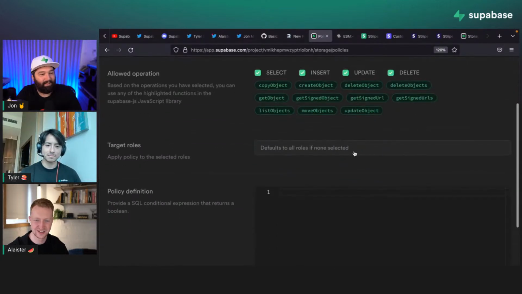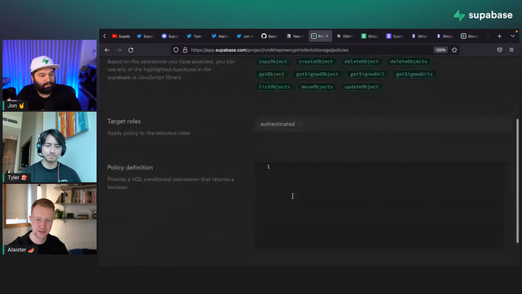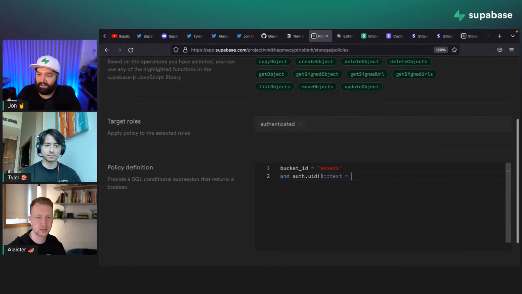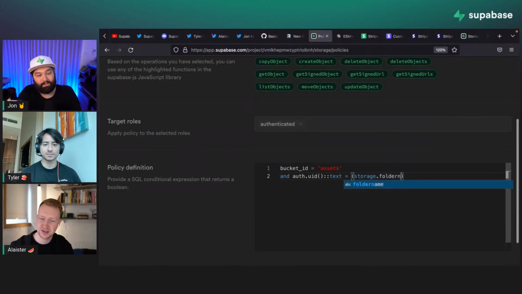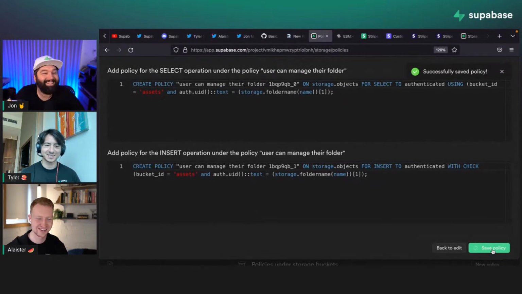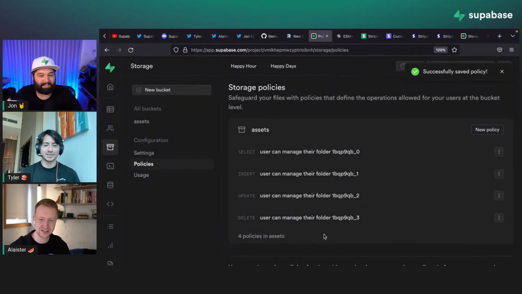All right, and we want this to be authenticated, and we want to say our bucket ID is equal to assets, and our auth.uid when cast to text is equal to, and then it was storage.folder name, and then we pass in name, and then we get our index 1, which is index 0 secretly, but Postgres doesn't want you to know that. Awesome. And that's set up our policies. Nice. Looks good.